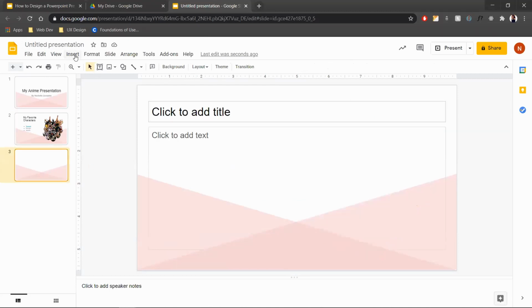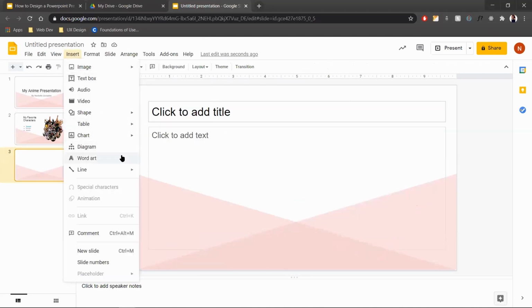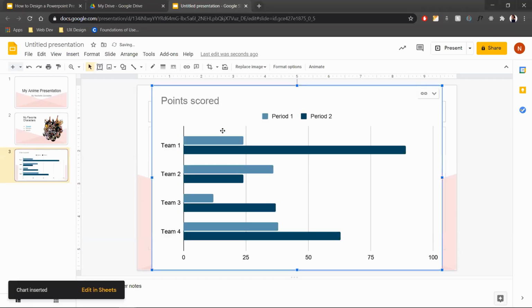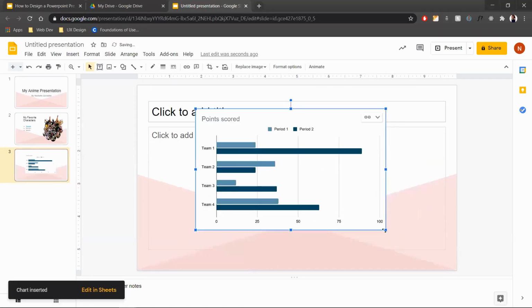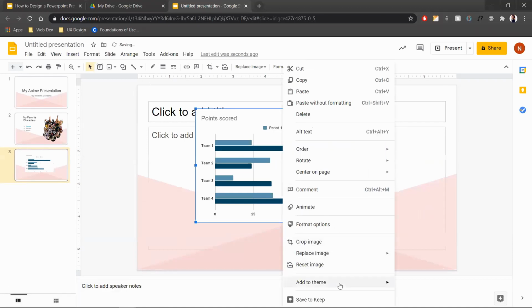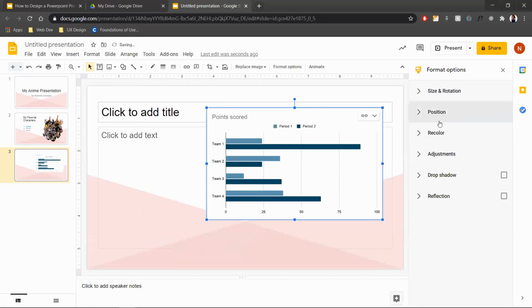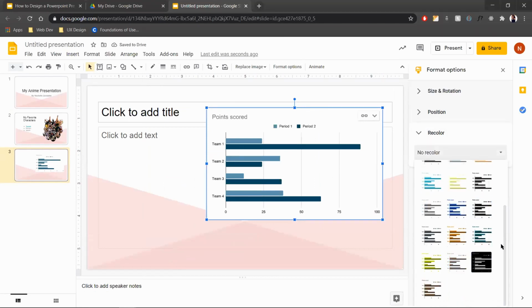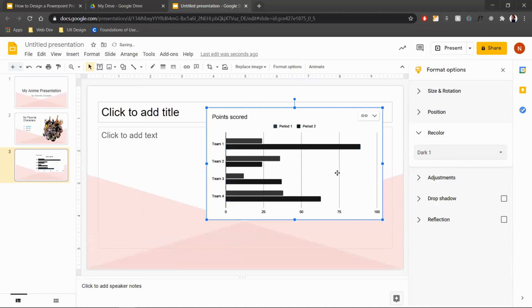Well, you can also add charts. For example, let's do a bar chart. And this is the default theme of the chart. I know that you can change it if you go to format options. Here you have different colors. There's not many, but yeah, you have different colors.